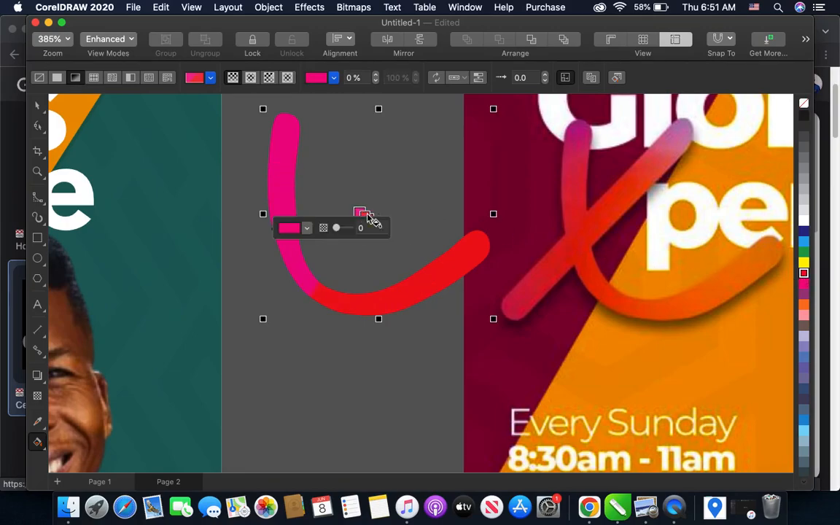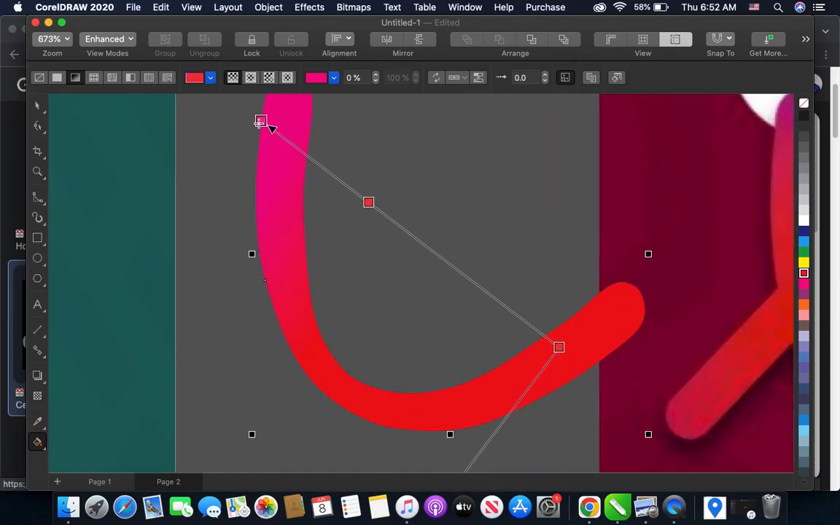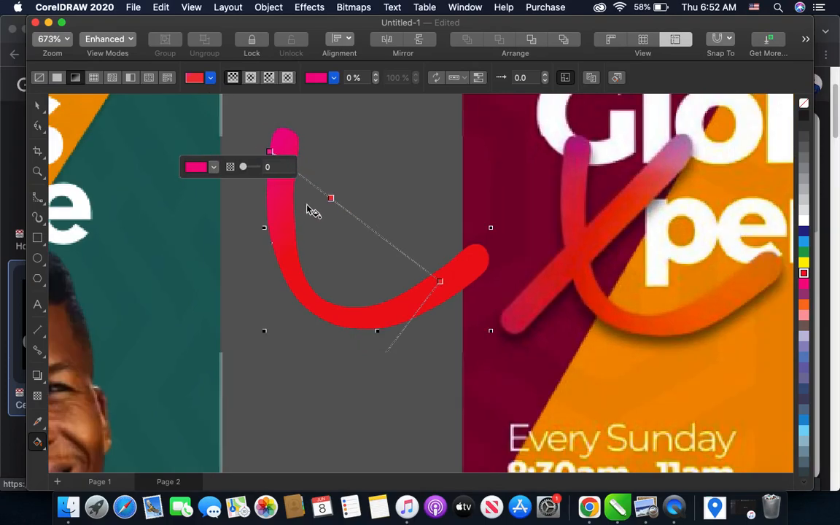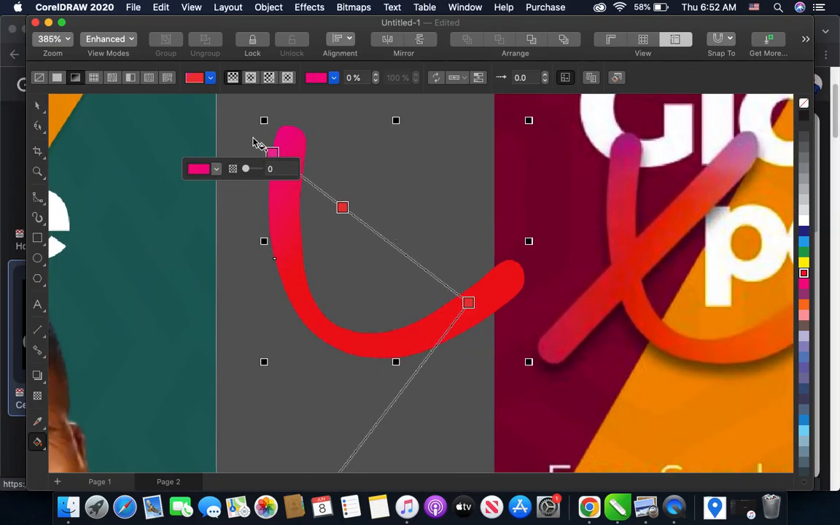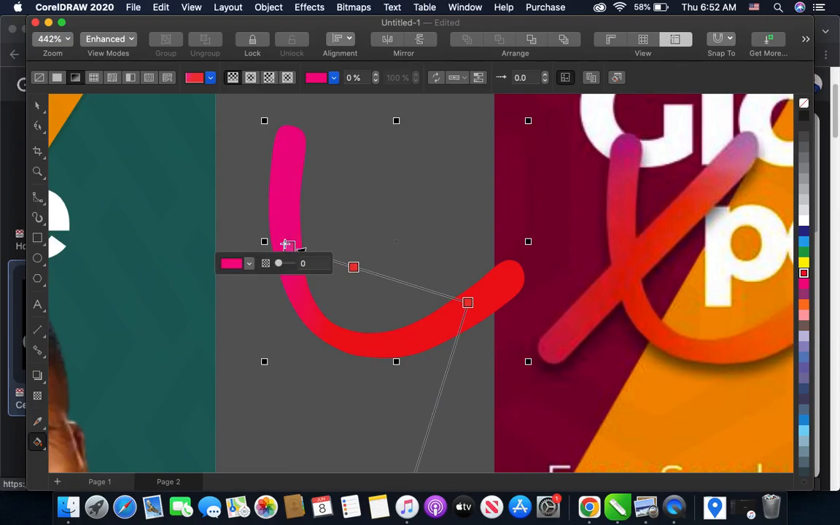No. Undo that. You can move the node to the points you want. Undo that. You need to be careful when handling this thing. So any point you move the node to, that's the point that will take the color. Are you seeing this part now? Or the color is pink, red. You understand? So the starting, since the pink is facing here, it's going to start with the pink.